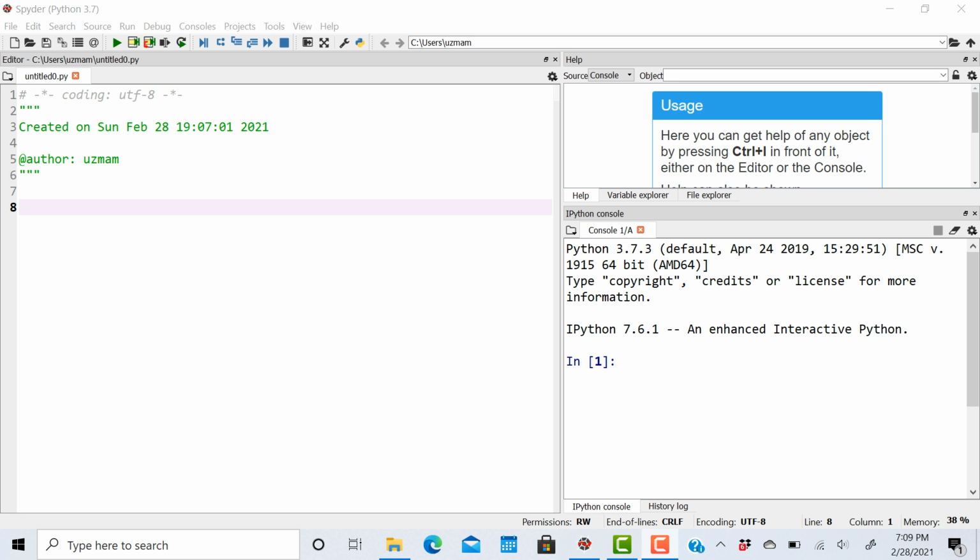Today we are going to be talking about tuples in Python. Tuples are similar to lists, one of the most basic things in Python. The main difference between tuples and lists in Python is that tuples are immutable, meaning they cannot be changed.